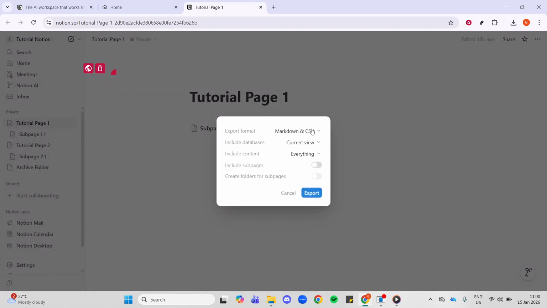At the top right corner of the page, click the three-dot icon to open the page menu. Scroll down in that drop-down and select Export. This opens the export dialog where you'll make a few key choices.